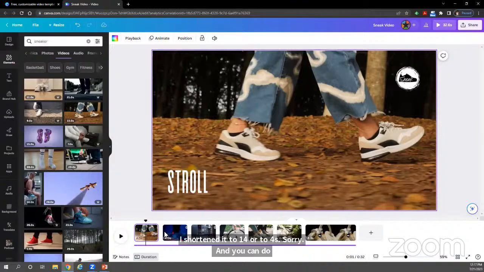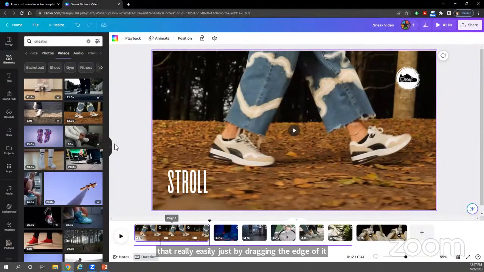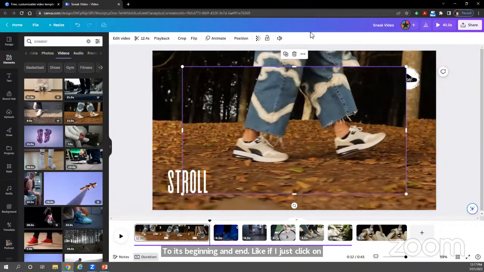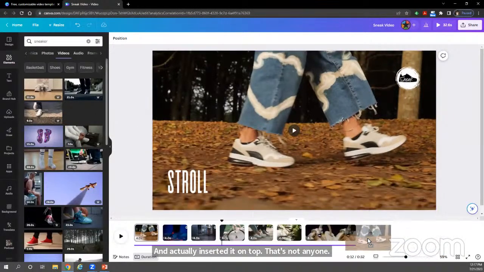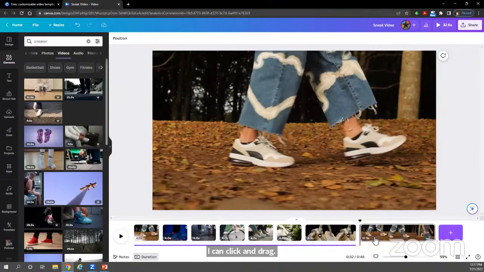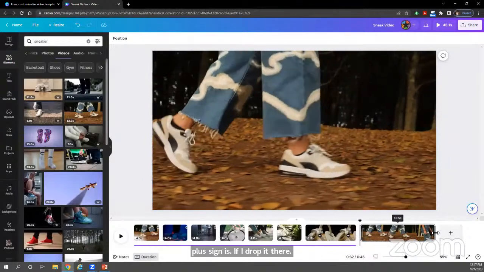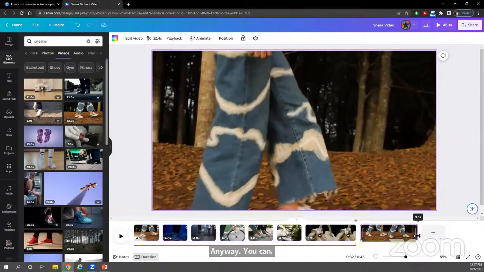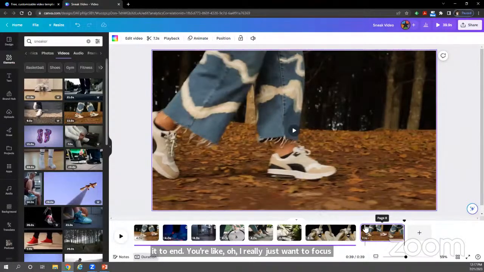And you can do that really easily just by dragging the edge of it to its beginning and end. Like if I just click on, oh, it actually inserted it on top. That's not what I want. I can click and drag it onto the timeline where that plus sign is. If I drop it there, it's going to give me the clip. So it says it's only 12.5 seconds. Interesting. Anyway, you can drag the ends of it to where you want it to end. You're like, oh, I really just want to focus on the feet on the ground. That's where you can start. Or that's where you can stop it, start it, however you want to do it.